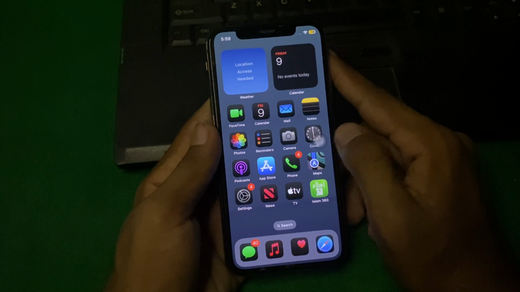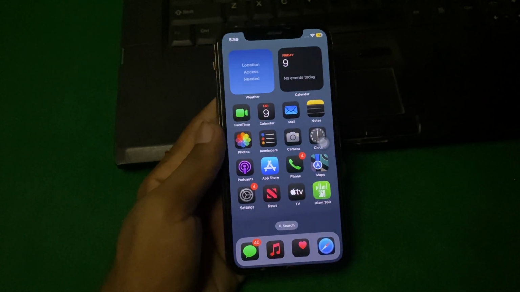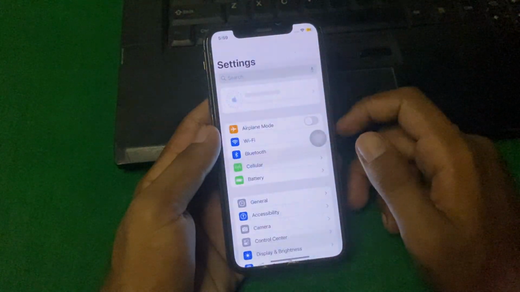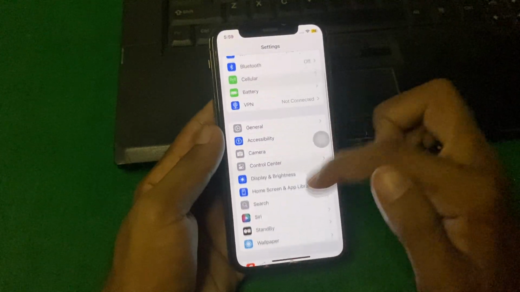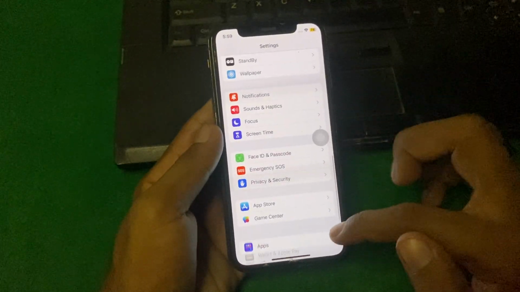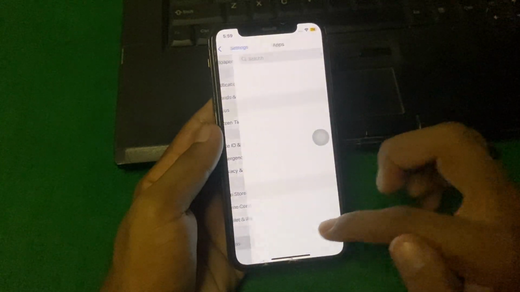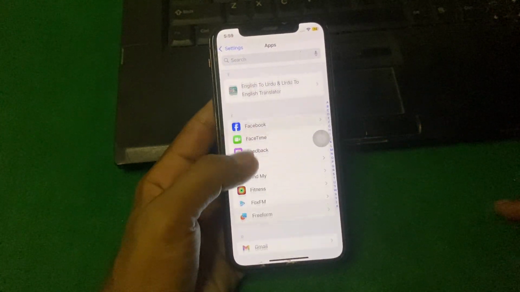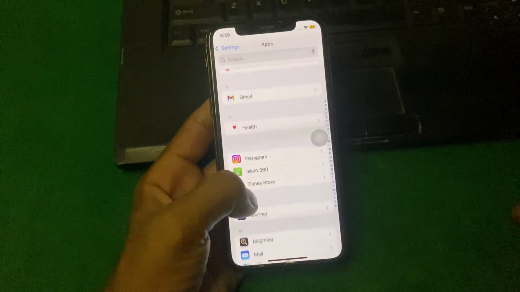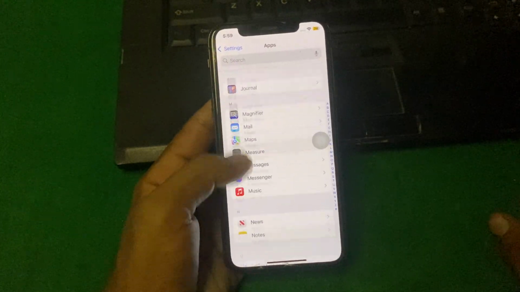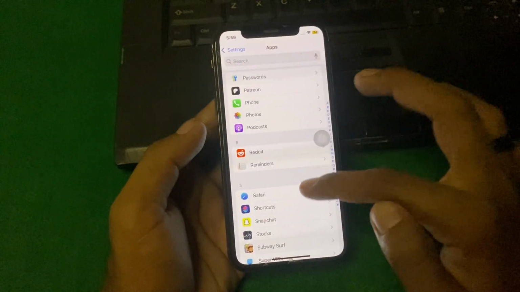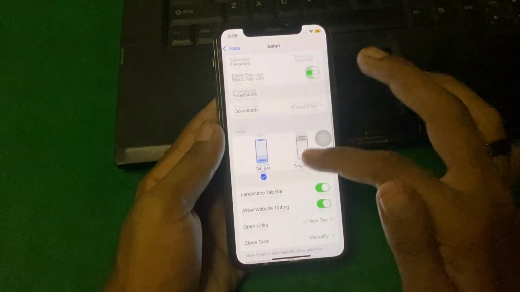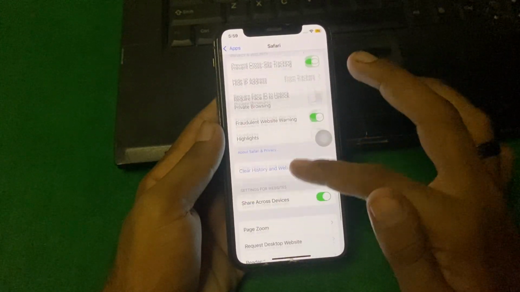So guys, first of all what we need to do is simply close the Safari app, and after that simply open Settings. From here guys scroll down, and simply tap on Apps, and after that scroll down and locate Safari. So guys, here it is. Simply tap on it.